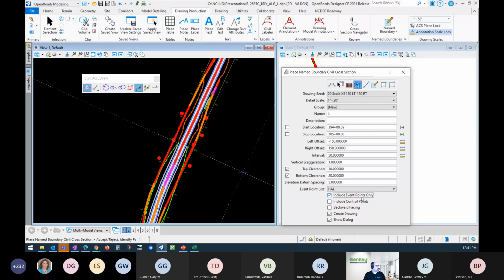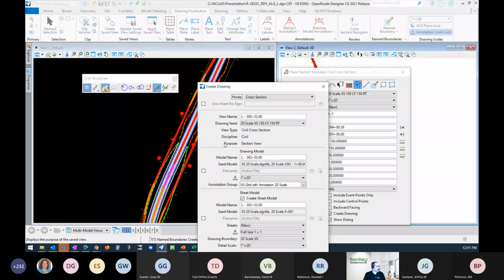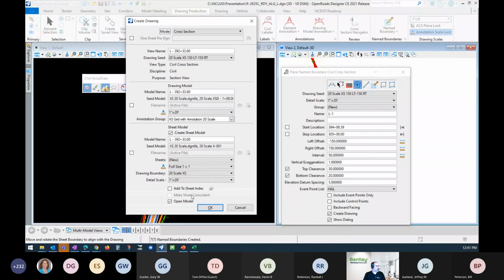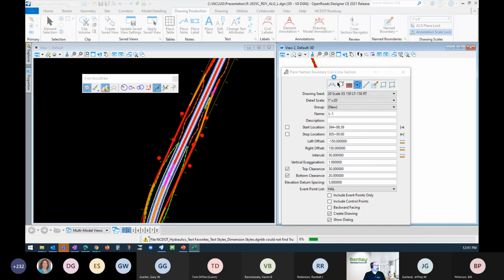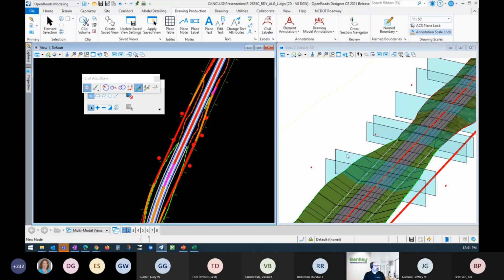I can choose to include those event points only, and it'll cut cross sections at those points that I placed. I'm not going to have it open the model now, but it'll process through. You've got your status bar at the bottom. And we should be able to see, there they are. So we've got our boundaries for our cross sections based on those points.